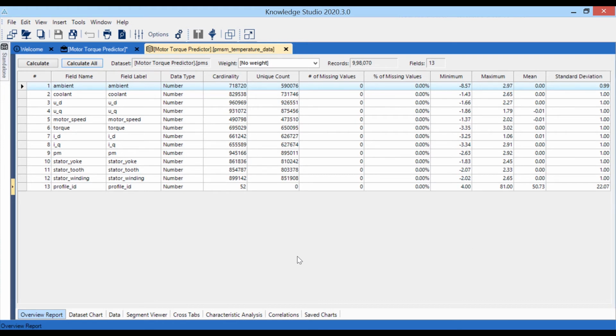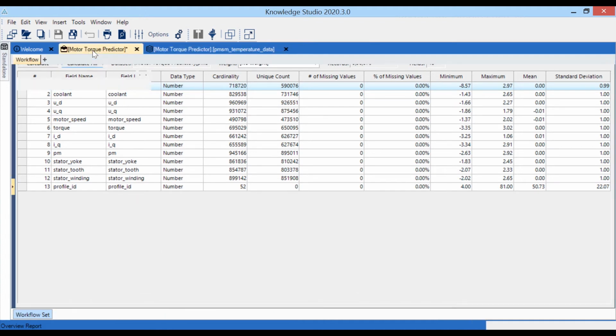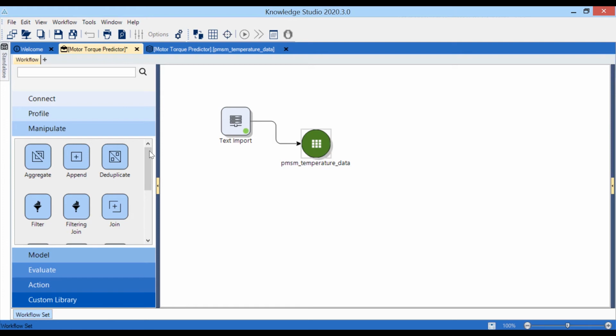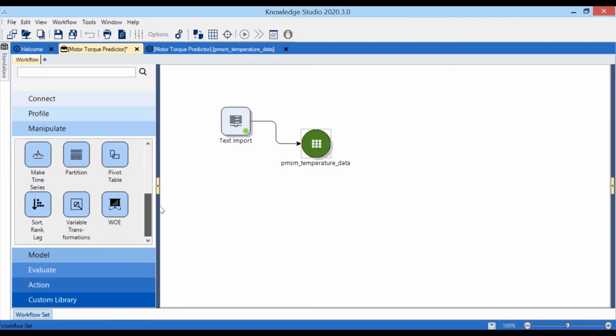Once the data is deemed fit, it is then bifurcated into two parts, which are the training dataset and the testing dataset. To perform this bifurcation, go to the Manipulation tab, select the Partition option and drag it into the canvas, and then connect the imported data to the partition node by dragging the arrow in this way.